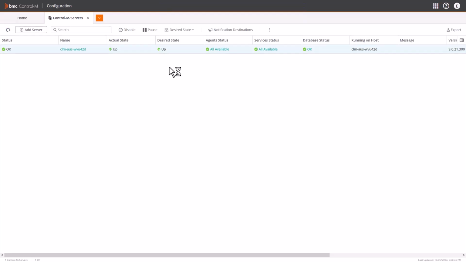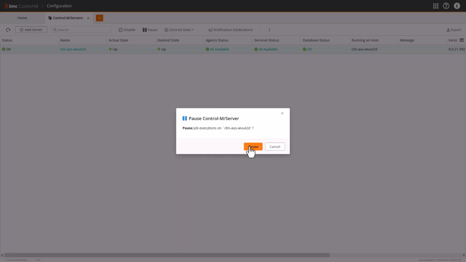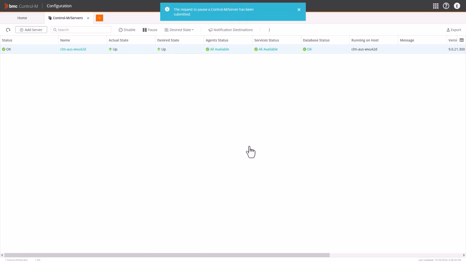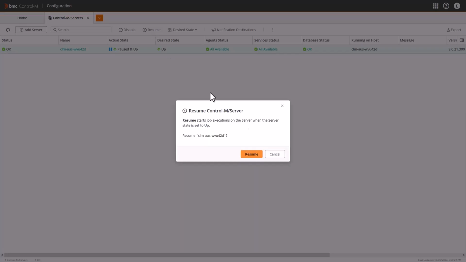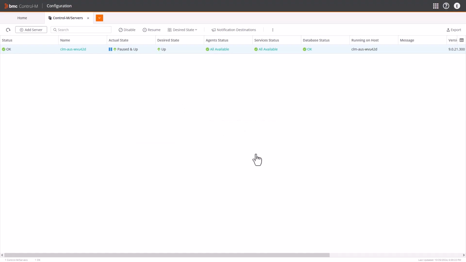Now let's try the pause option. Our Control-M server is already selected. We click pause. We confirm the pause. The request has been submitted. We refresh, and it will now show paused and up. And we will also see that the pause option has been renamed to resume. To resume, we will click resume, confirm the resume, and refresh. And now we see that it is showing as resumed.